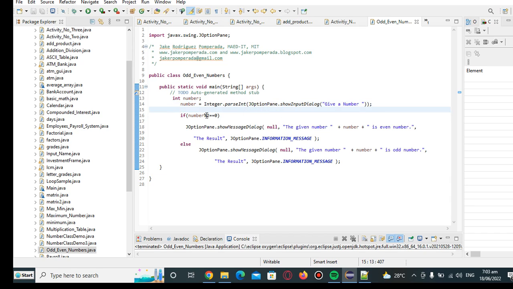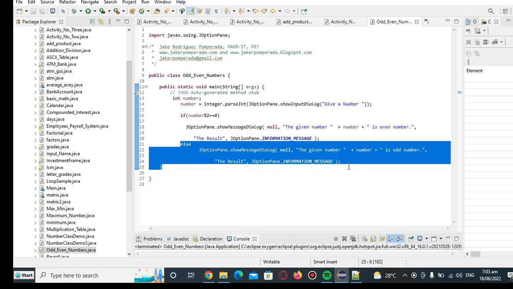So if number modulus 2 equals 0, there's no remainder. If it is true, JOptionPane showMessageDialog: the given number is an even number. Else, if it is false, the given number will be an odd number.